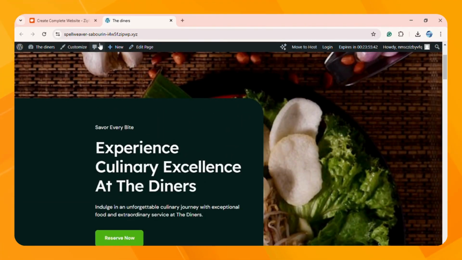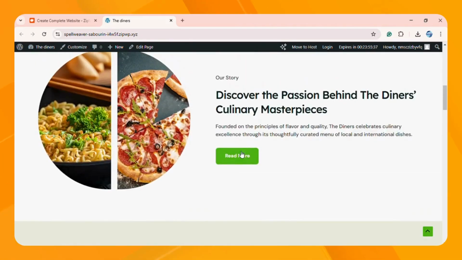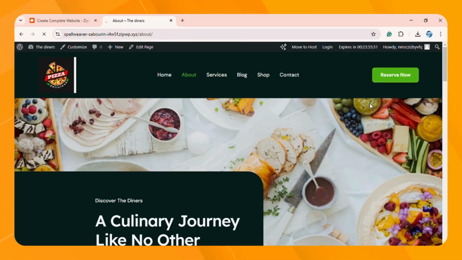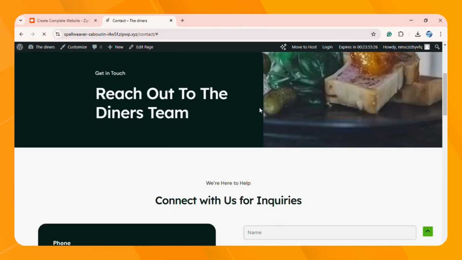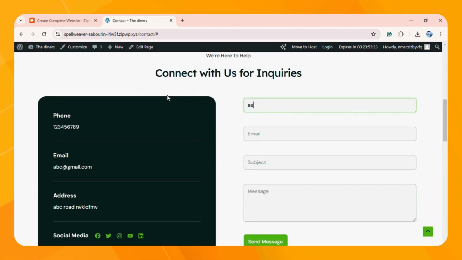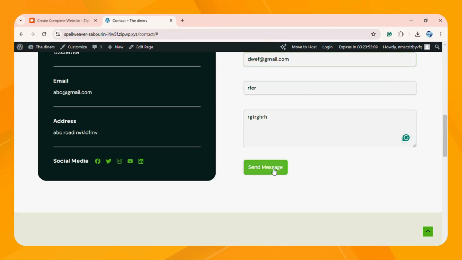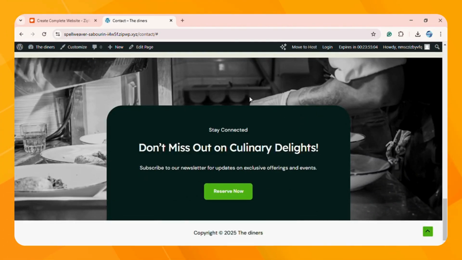If you want to edit, you can just click on edit page and blah blah. But I think it's very nice. It is totally responsive. There are so many options, and I think the person would be quite happy with this. Fantastic. Let's see if this works. Send message. There you go. It has been done.